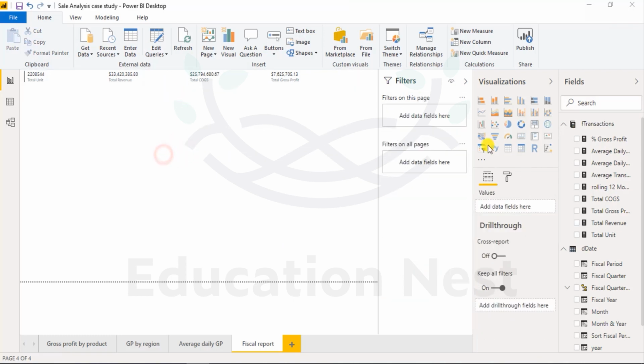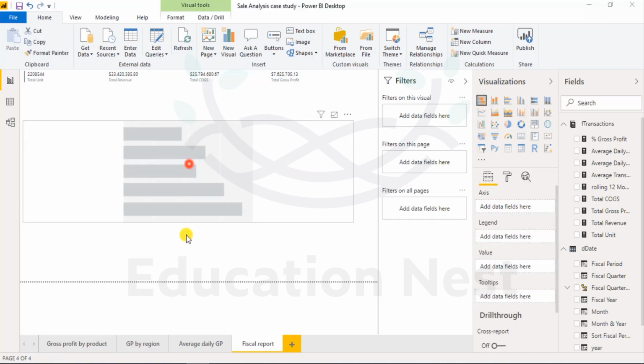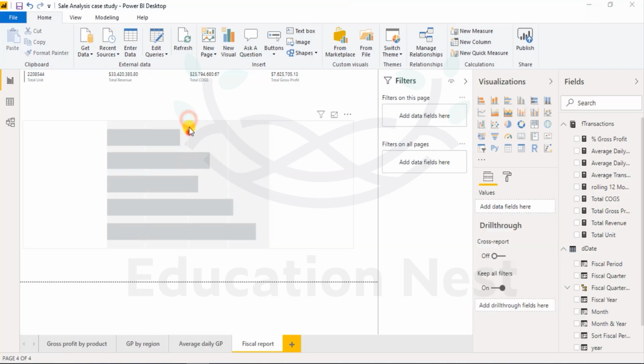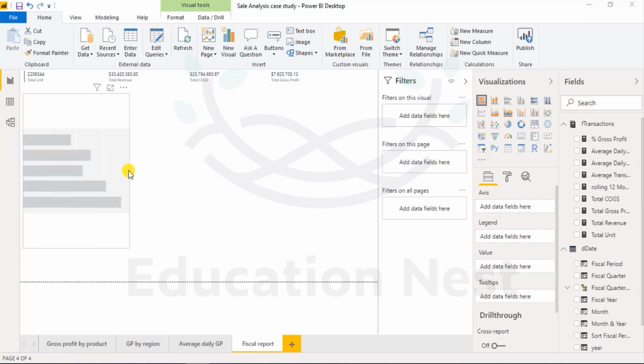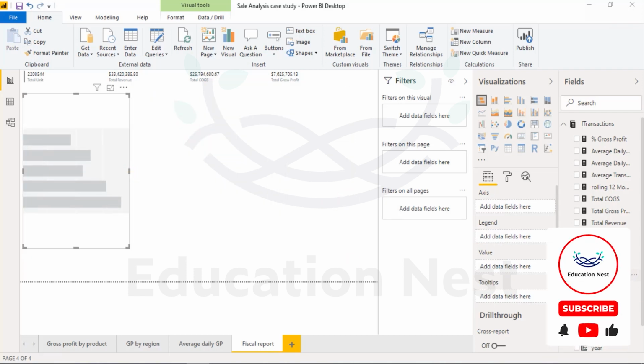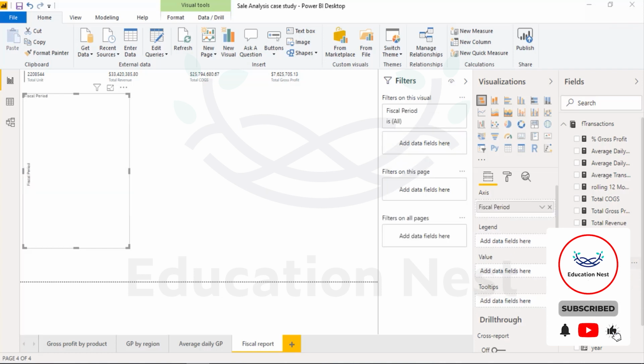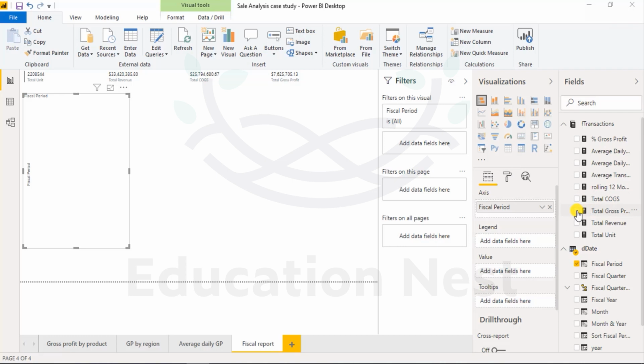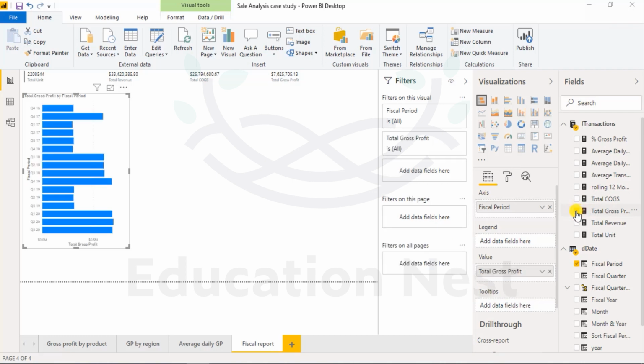Now let's add a bar chart to represent gross profit by fiscal period. For that, we will select fiscal period in the x-axis and gross profit in value.